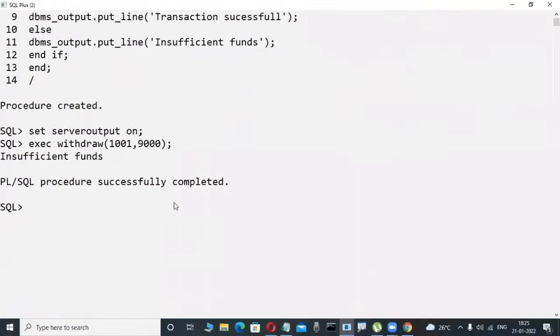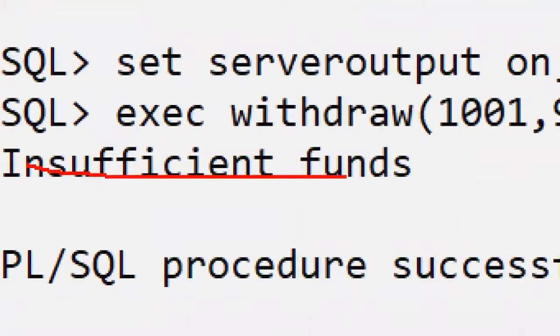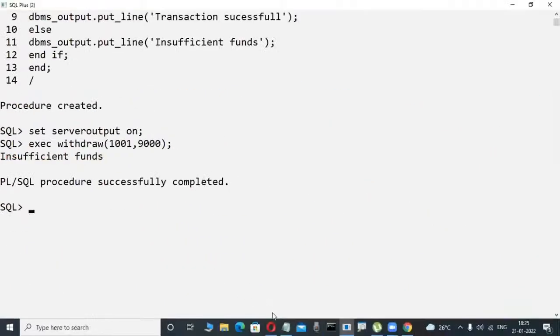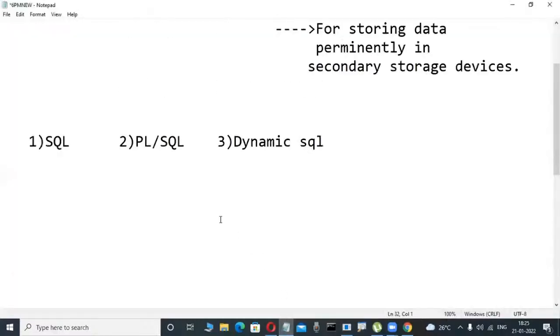Now, suppose, for example, observe the logic here. The message "insufficient funds" will be displayed or not. Yes. Check it out. In another case, OTP validation and all those things, it is the same thing.